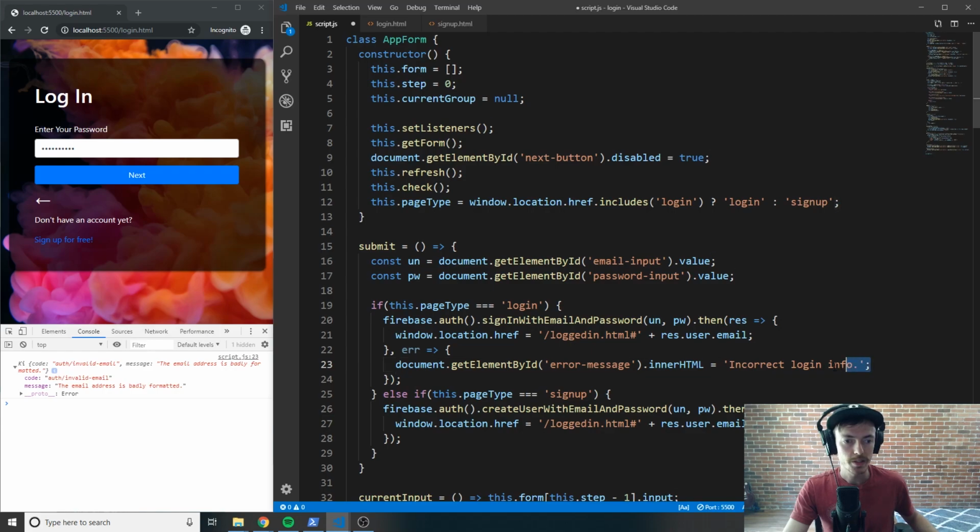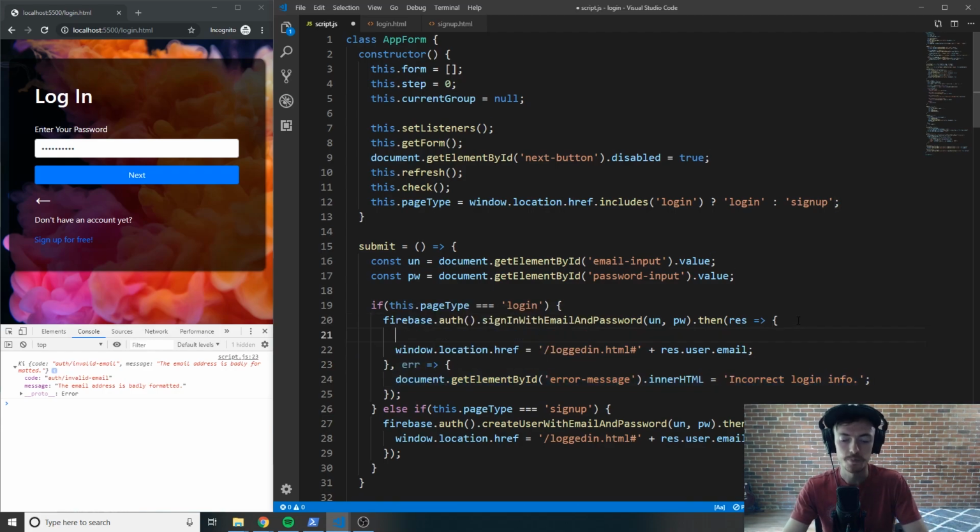Now, I want to take this, and I also want to put it in the success portion, but instead of setting the innerHTML equal to incorrect login information, I want to set it to an empty string, because if we happen to type the wrong information and we have this incorrect login information message shown here, and then we type in the correct information, we want it to disappear. Even though we are in fact going to a different page, it's good to clean it up.